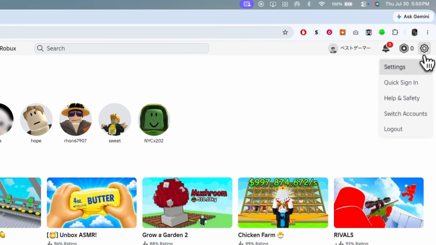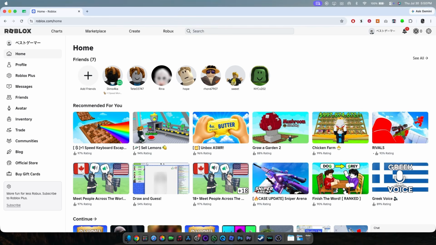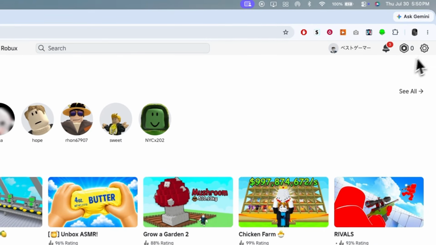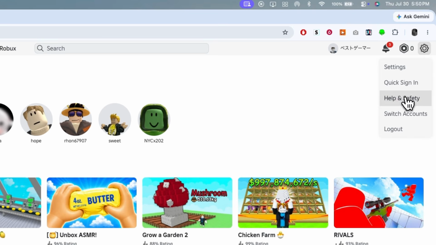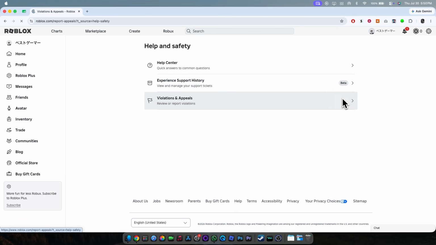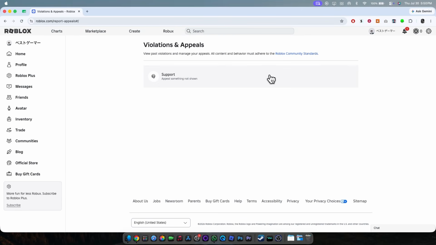Here's how to request a refund for Roblox items and get your Robux back. Open your web browser and go to the Roblox website, then sign in to your account. Click the settings icon and select Help and Safety. Next, open Violations and Appeals, then choose Support.